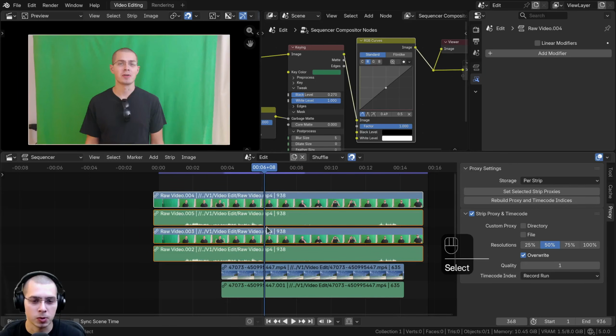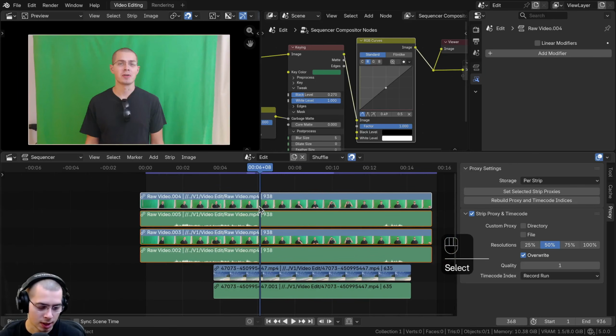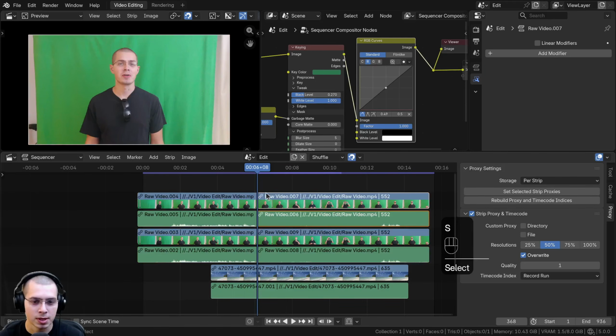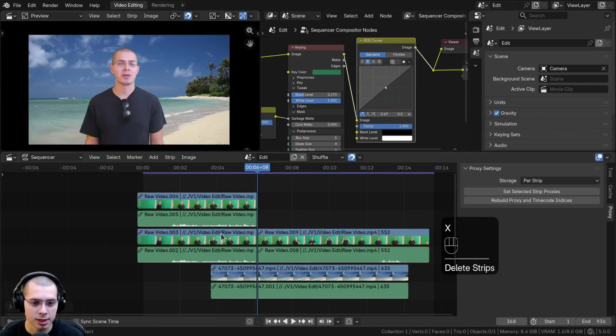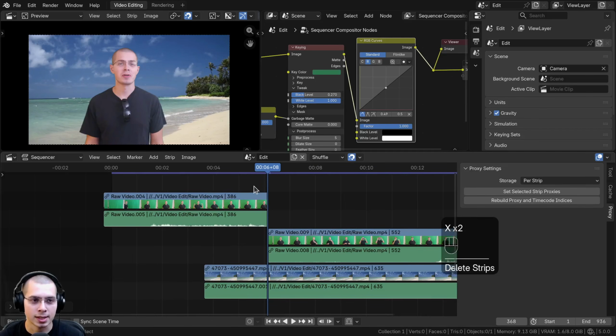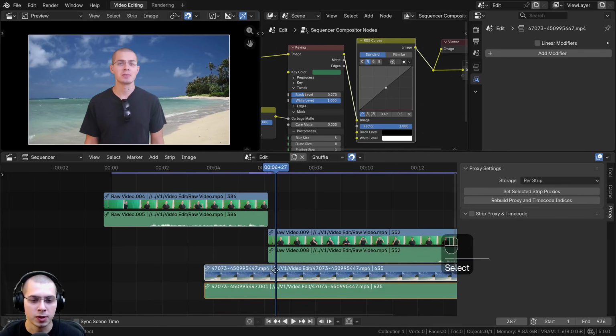Now I'm going to hold down the Shift key and select both videos, and you can hit the K button to cut the strips. And then I'm going to click on this one and hit X to delete. Then I'll click on this one and hit X to delete. So now we have 2 of the exact same videos, but you can see this one has the green screen and this one has the beach. And make sure that your beach video is underneath the one with the compositing effects.